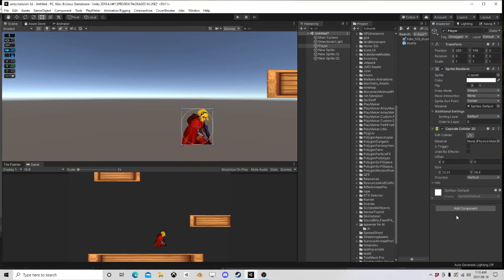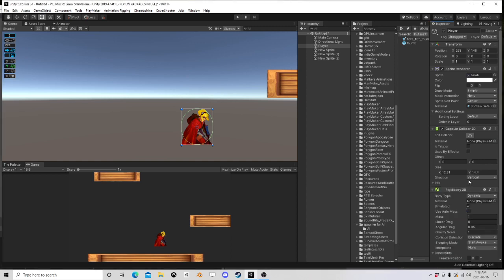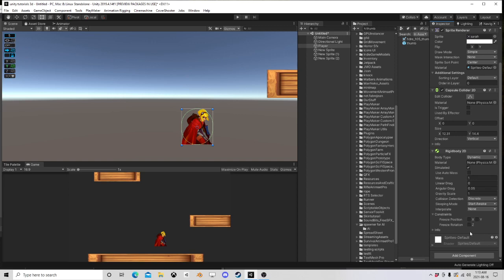Yeah, that'll do. I'm going to use a Rigidbody 2D, freezing its rotation.